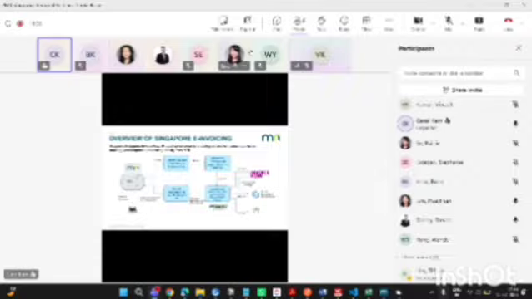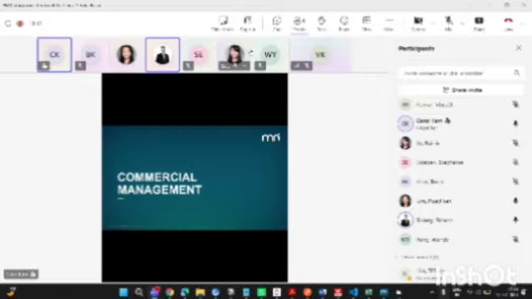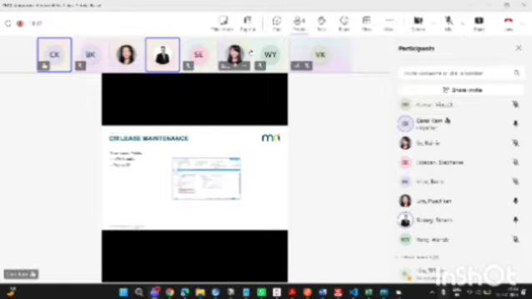Okay, so when I do a demo, you will see a bit more about this process. Right. So in commercial management, we'll add 2 additional fields on this page to store the data of a UEN number and the PEPPOL ID, because these 2 pieces of information are required for processing the invoice.